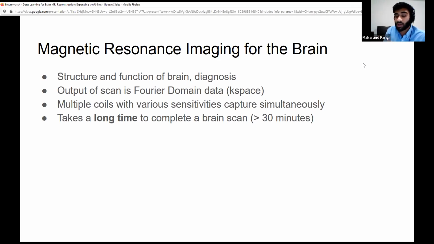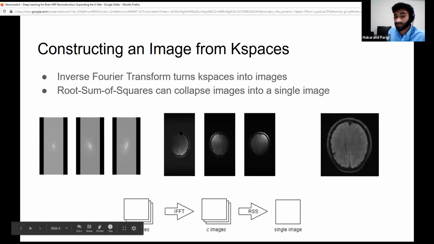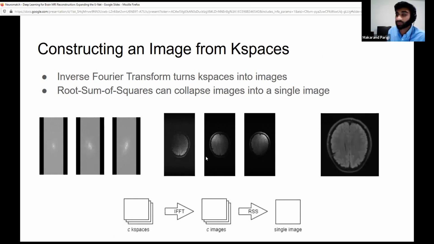And often modern MRI machines have multiple coils that acquire many different K-spaces simultaneously. So how to reconstruct an image from the output of an MRI is we get these multiple K-spaces, so C for the number of coils, and then we can inverse Fourier transform them to get C images. And then we can use the root sum of squares, which is essentially like an average, to compute a single image. And that's what's used for the final output. But acquiring these K-spaces can take a long time.